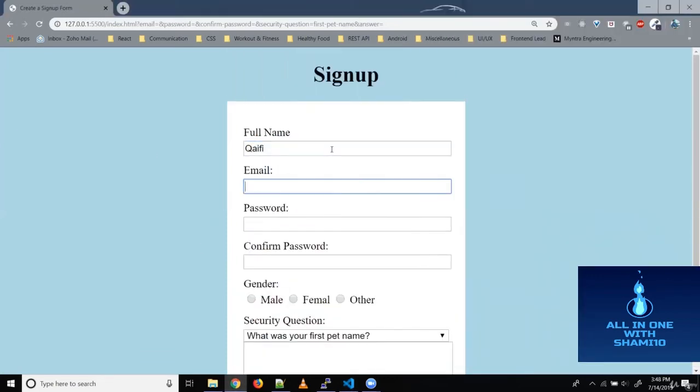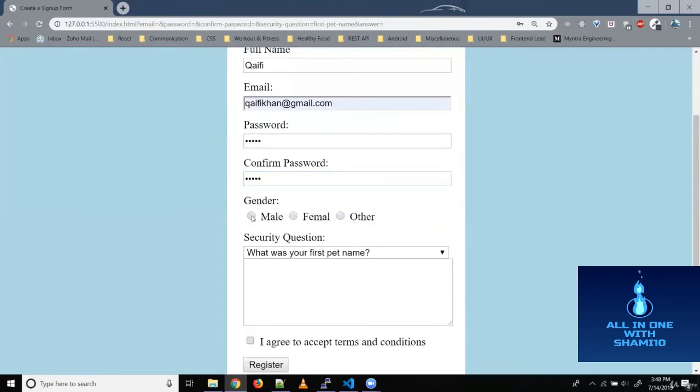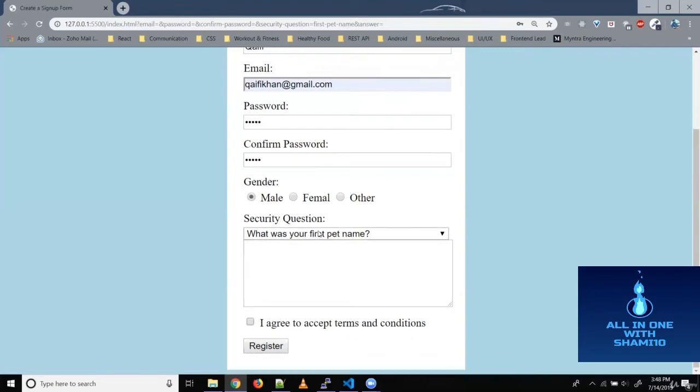Let's save it again. Let's fill the form this time. So let's say Kafi, Khan@gmail, let's say password something, confirm password something. Let's say male. Let's say first job, software developer. And let's click on register.